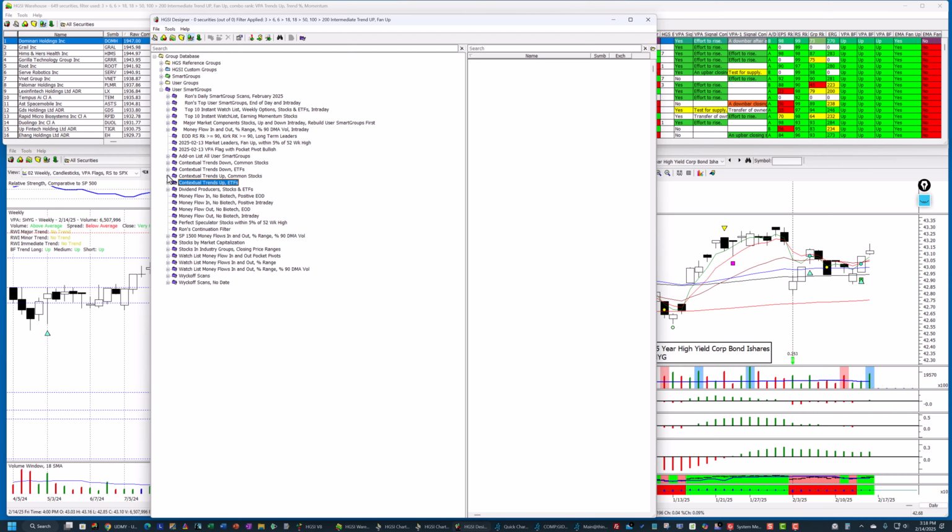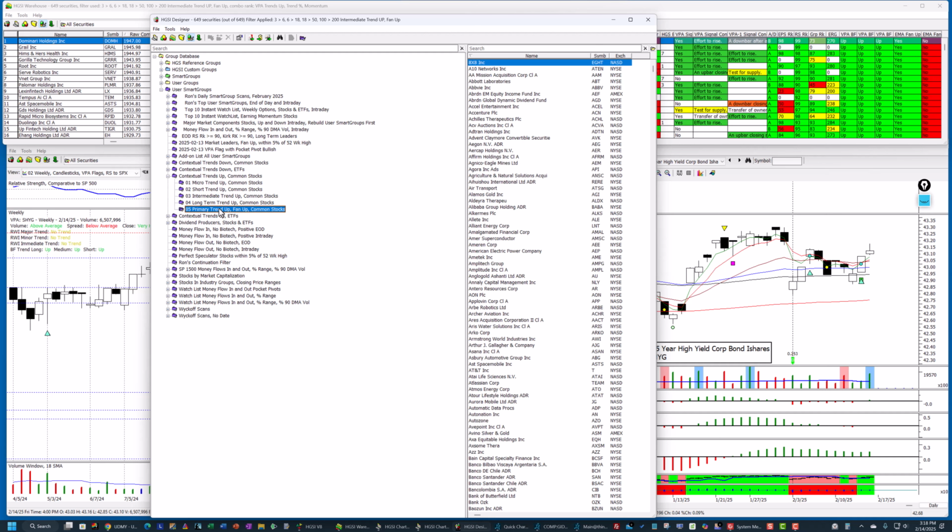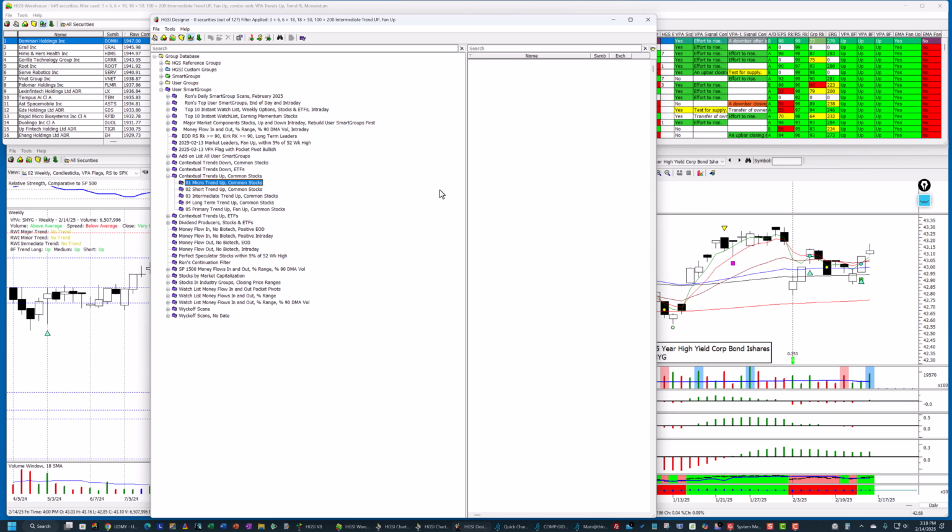And as I open this, you're going to see that these are numbered with the shortest term trends on top and progressively stronger trends as you go down. I'm gonna go through these. I'm gonna take the filter off. Nothing's showing up here, and I just want to make sure that.